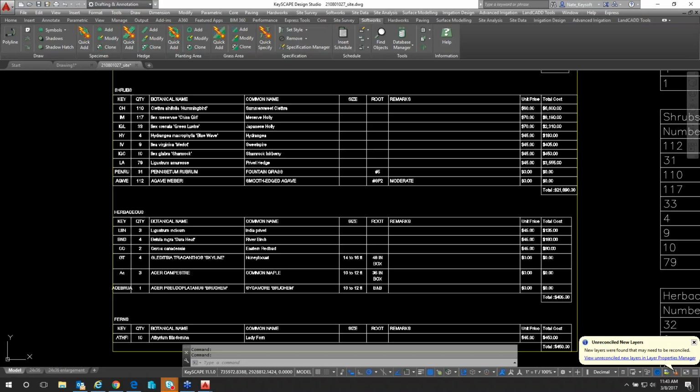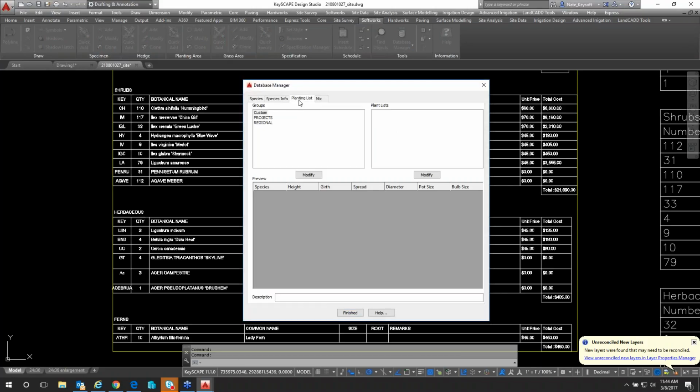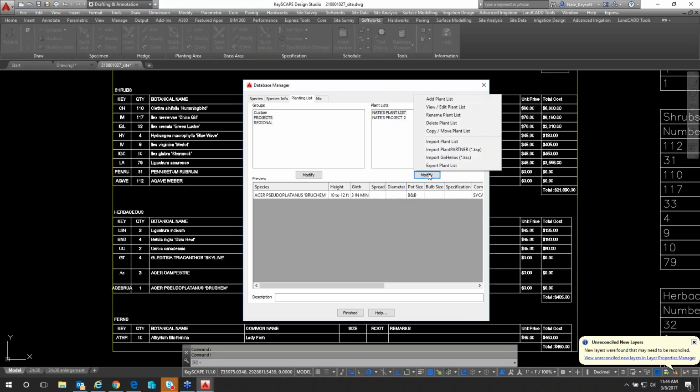Let's see, I got a question here. Can you add Nate's plant list to Nate's 2? So we're talking about merging plant lists. Let's look at that. I go back to my database, and then I go to my planting lists. And the best way to do this is to go ahead and export both of these plant lists.